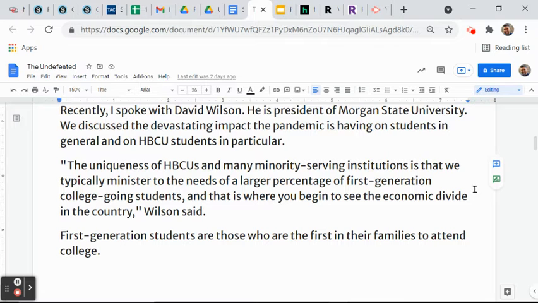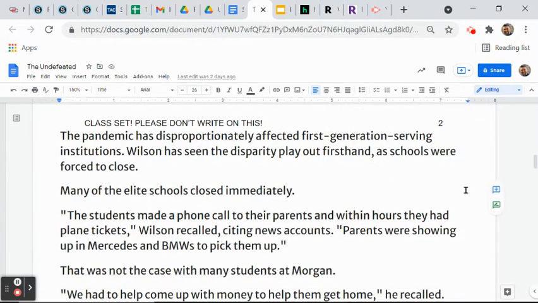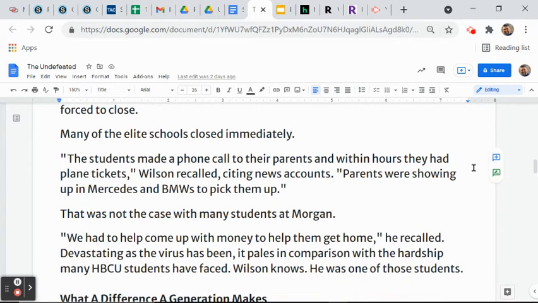First-generation students are those who are the first in their families to attend college. The pandemic has disproportionately affected first-generation serving institutions. Wilson has seen the disparity play out firsthand as schools were forced to close. Many of the elite schools closed immediately. The students made a phone call to their parents, and within hours they had plane tickets, Wilson recalled, citing news accounts. Parents were showing up in Mercedes and BMWs to pick them up.